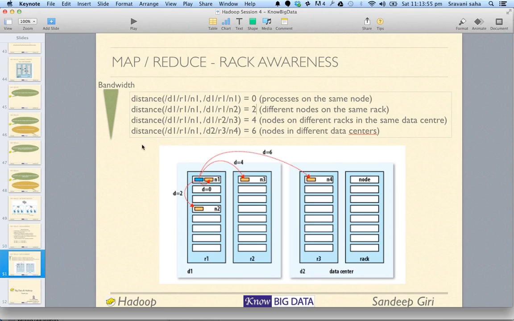Right. And node 1 to node 4. Okay, here we have got two data centers. So we go from node 1 up to the rack, and then there is one more level above this one. So 3 plus 3 is 6. So basically 6 is the distance in this case. So everybody got how this data locality optimization or rack awareness is done? Great.